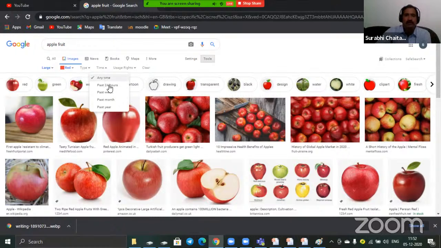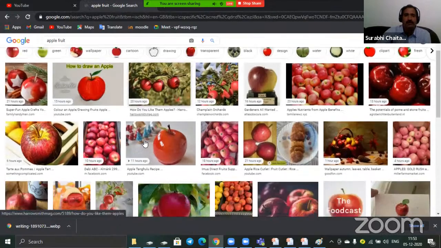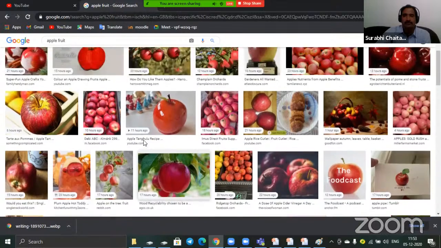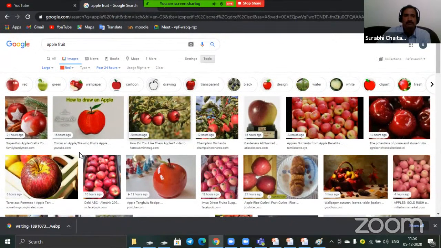In the last 24 hours, what are the new apples downloaded that I want? These are the apples which are uploaded to the website in the last 24 hours. Now I am finding that one. Now at last I am going for copyrights. Here there is a term under Tools, usage rights. Under usage rights, I am taking all.